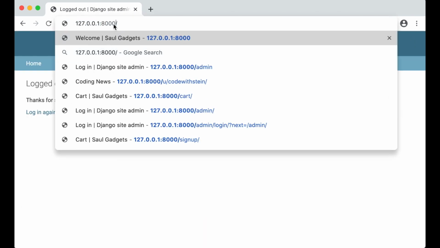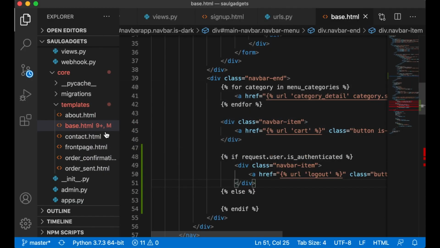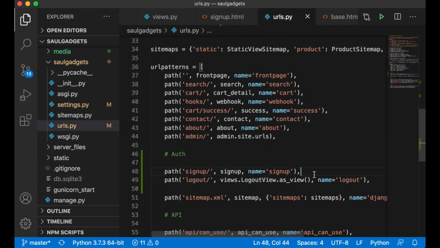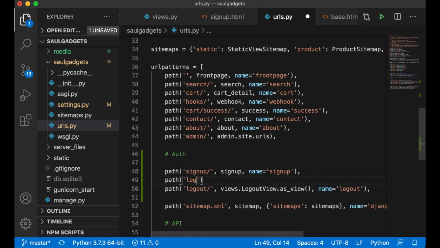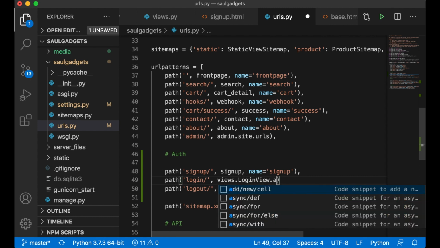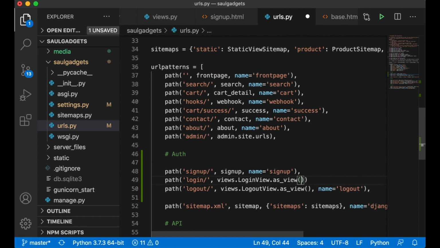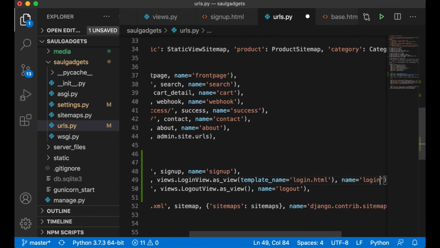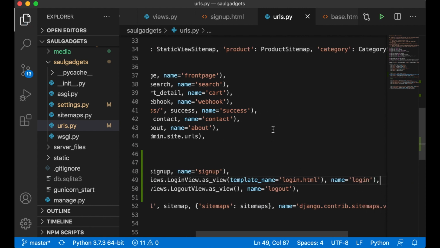I will fix this soon. Just want to make it possible to log in as well. I can add this here, path login, views. I want to use Django's default function, LoginView.as_view. But here I want to specify which template to use. login.html. Name is login. And save.